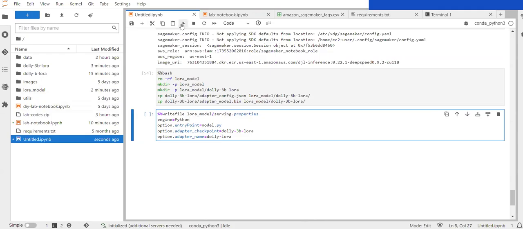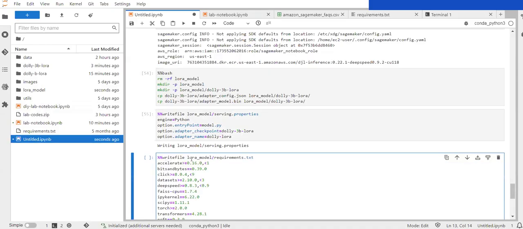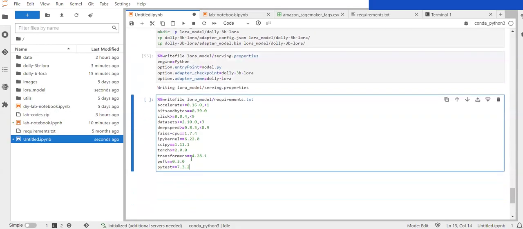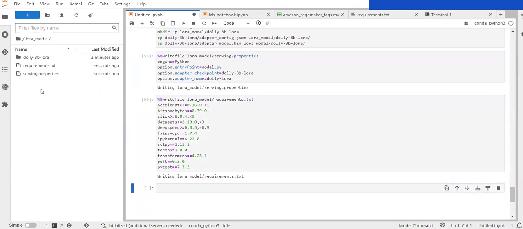Now I'm just running this. Then let's provide the properties as well, that is the requirements, in this LoRa model. I'm just running this so that this file also gets saved in this LoRa model. In this LoRa model, I provided the requirements and serving properties as well. And let's save the other requirements.